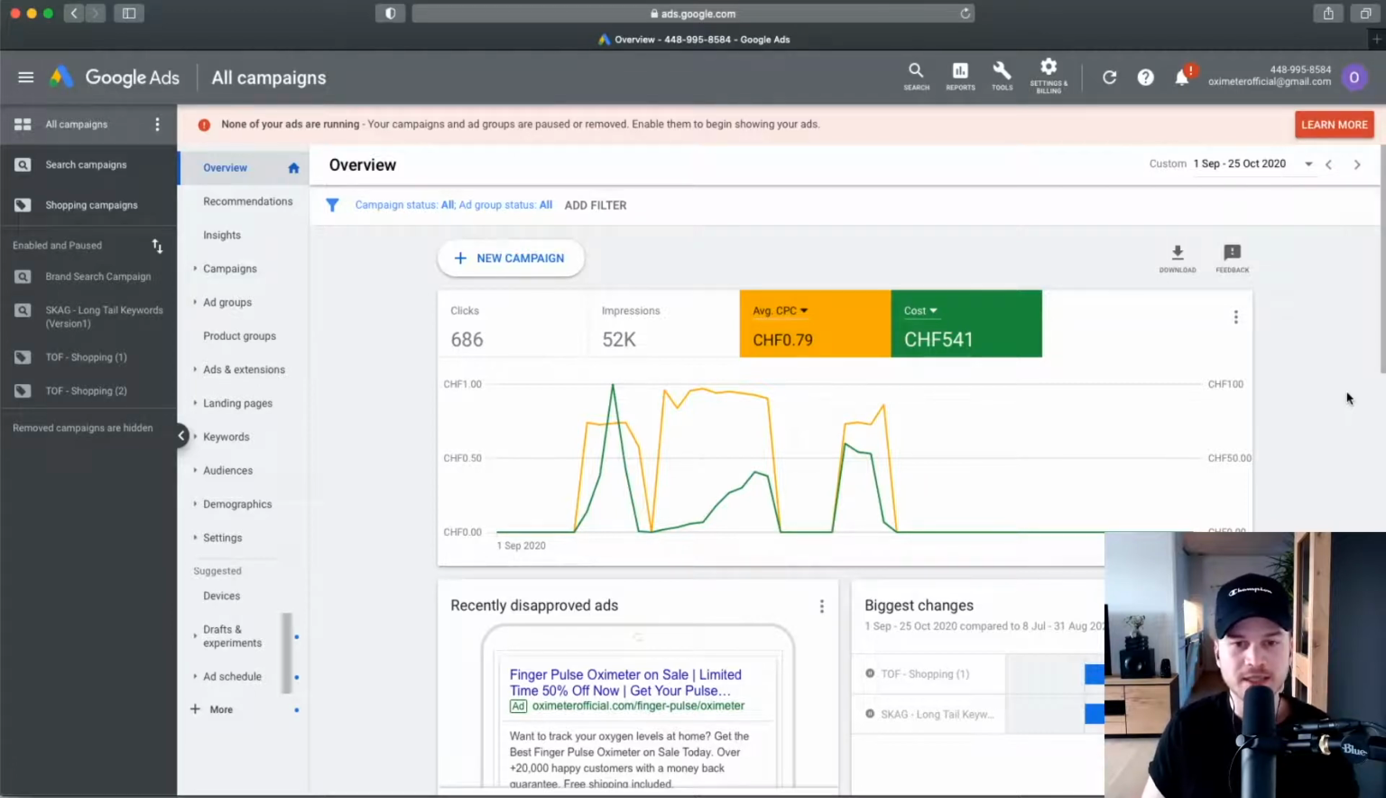For example, when somebody types in oximeter Amazon, then that person will probably look for an oximeter from Amazon. They probably want to buy from Amazon, or when they type in specific brands of what you're selling that isn't you, then you don't want to show your ads to those people because they already know where they want to buy from. They don't want to buy from you, they want to buy from Amazon or Walmart or something like that. So what we want to do is set up a list of keywords that we apply to our campaigns so that whenever somebody types in one of those keywords, our ads will not show up and we won't waste money on those clicks.